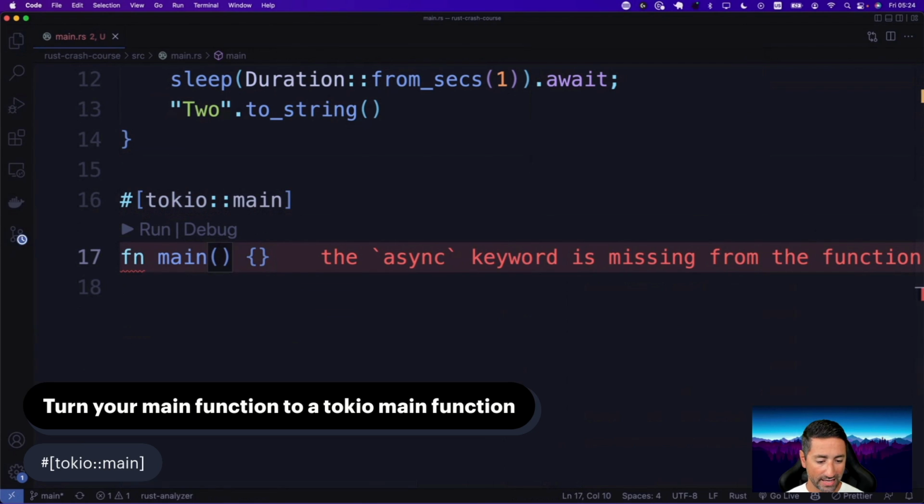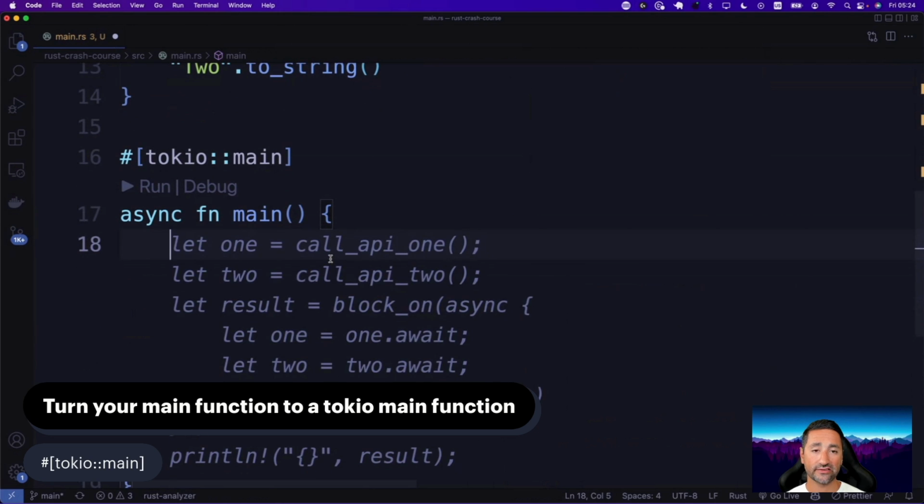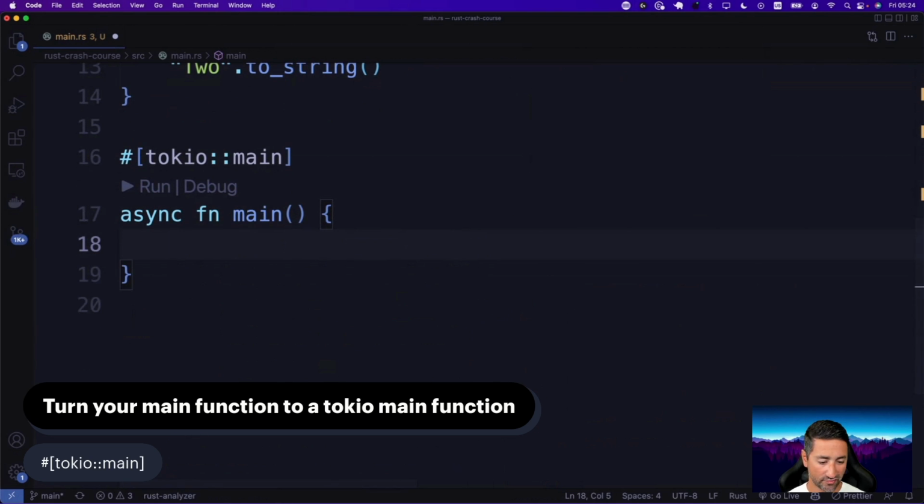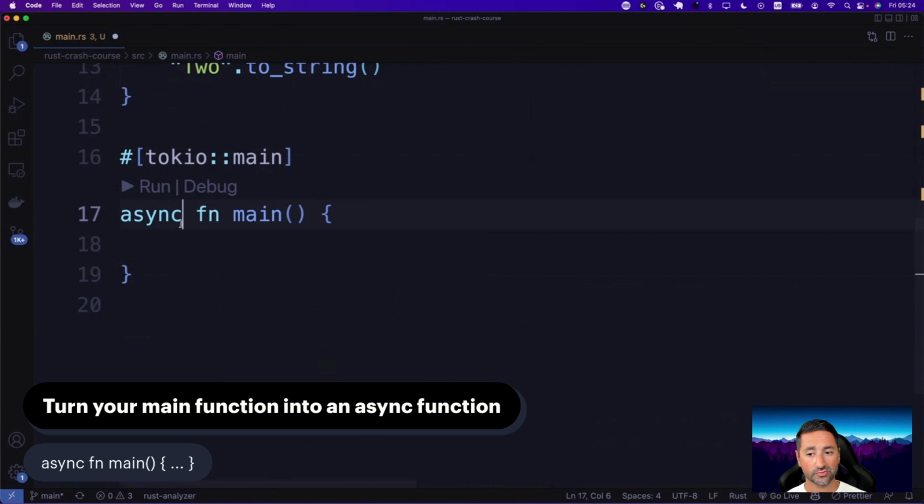Okay. And what we need to do then is to turn this function into an async function, as you can see. All right, so now our main function is able to become an asynchronous function. All right, so I'm going to bring up the header for that as well. So just prefix async before your main function. Now you have an asynchronous main function.